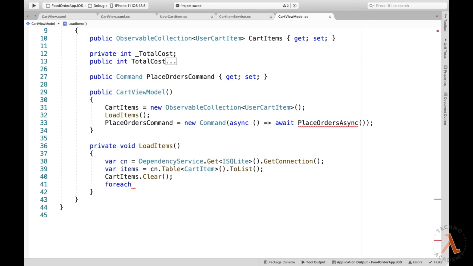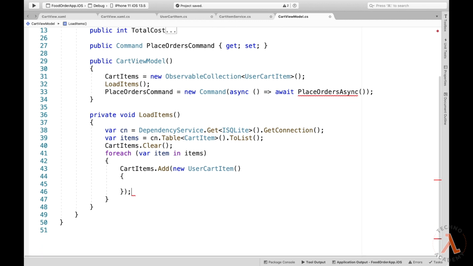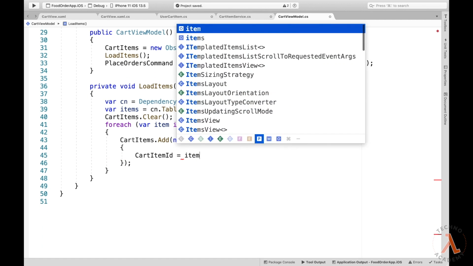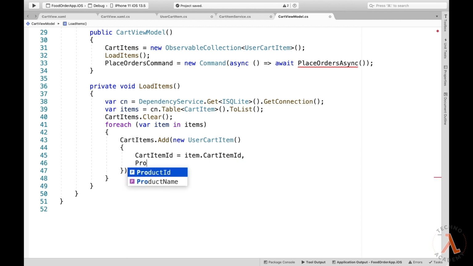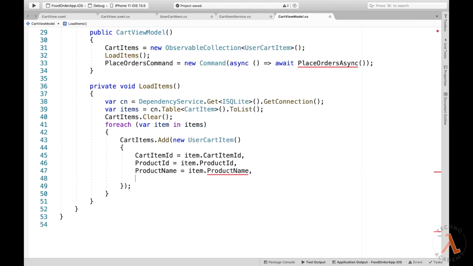So let me type in for each var item in items, and within the loop let us add the user cart item to the cart items collection. So let me type in cart items dot add of new user cart item, and let me set the values for all the properties. Cart item id equal to item dot cart item id, and product id equal to item dot product id, product name equal to item dot product name, price equal to item dot price, quantity equal to item dot quantity, cost equal to item dot price times item dot quantity.